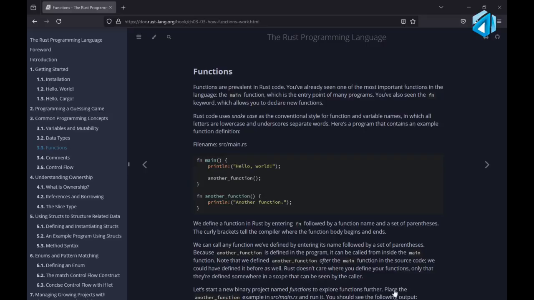Hello friends, this is our seventh video, and till now we have completed installation, Hello World using a simple Rust file, Hello World using cargo. We designed a simple number guessing game, and we have completed variables and mutability and data types. And in this video, we are going to take a look at functions, right?